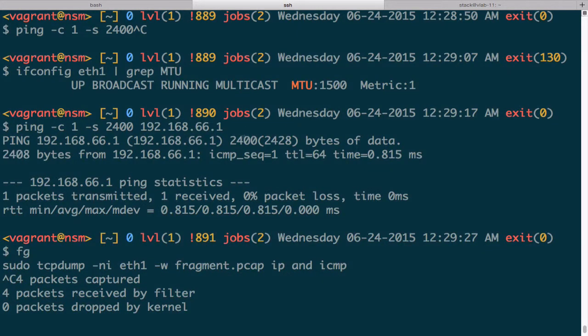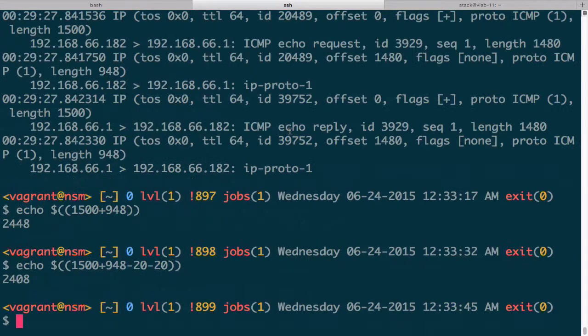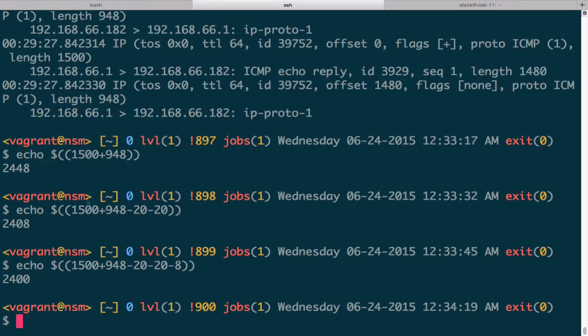You can see it has the 2,400 right there, and then 2,408 here. And this is referring to the IP header, and then 8 bytes for the ICMP header. So if we subtract 8 here, which is the size of the ICMP header, then we have 2,400 bytes, and that accounts for all those bytes that were sent out when we use the -s option of 2,400.